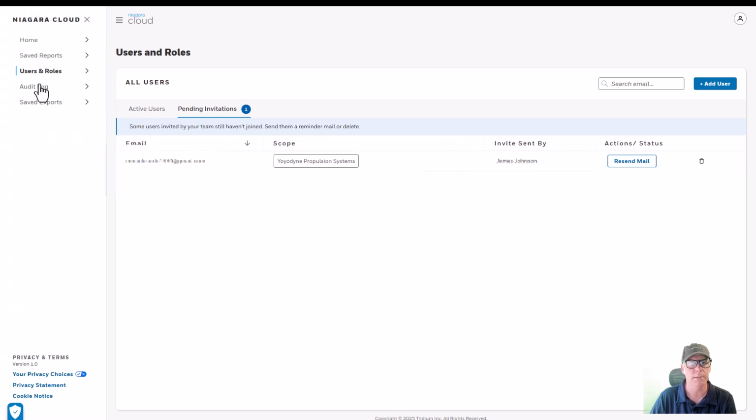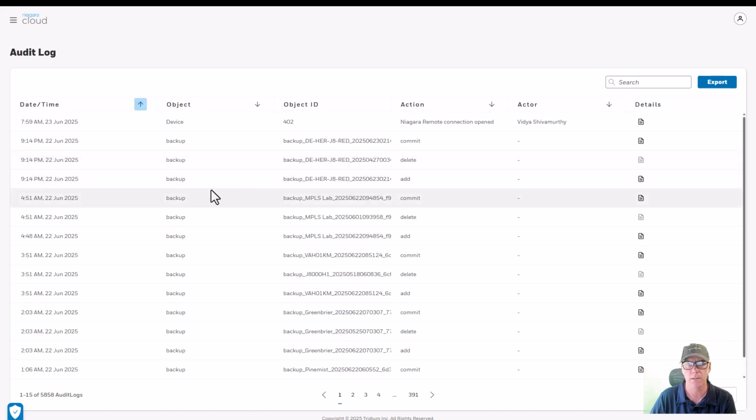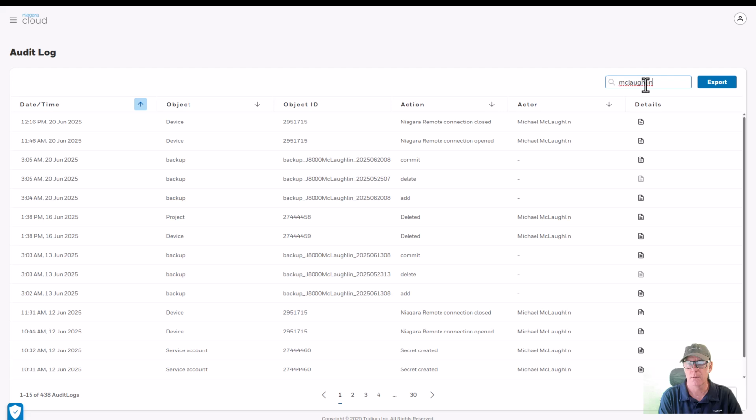And let's see, in the hamburger menu we also have an audit log section, so we can look at the audit log and we can see some of the things that have happened throughout the station. Just like all the search functions in Niagara Cloud, it searches all the columns, so I could search for my name and see all the things that have my last name in it, so my backups, me as the actor, and then you can also export, and export will export all the data, not just what you just currently filtered on.